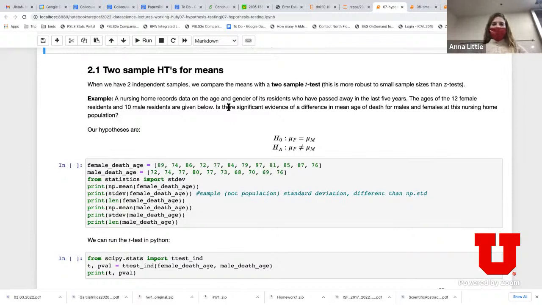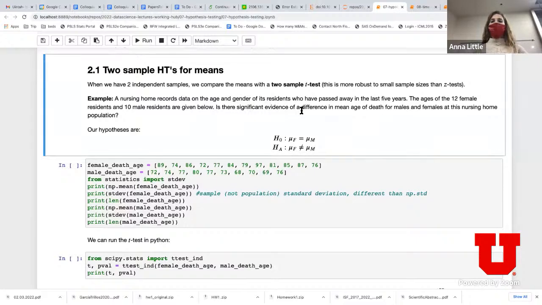Okay, and again, like I said last time, the question asks, is there significant evidence for a difference? Is there evidence for goes into the alternate hypothesis. So since it just says difference, not greater than or less than, we set it up as a two-sided test. And the null hypothesis is that they're equal and the alternate hypothesis that they're not equal.